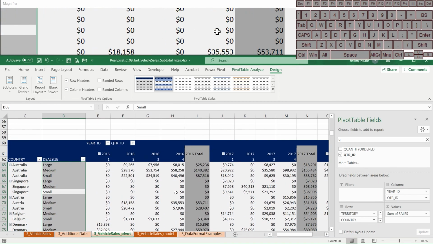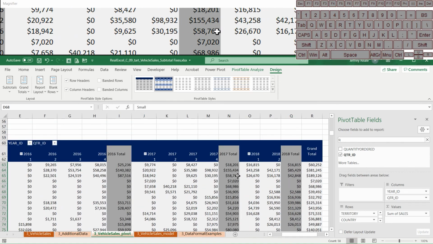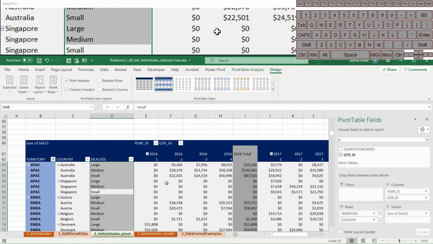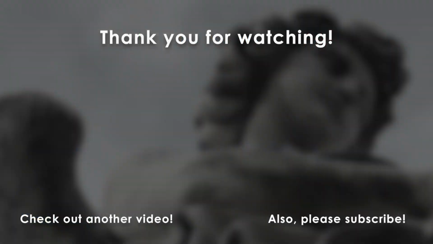You could even do vice versa. There's a lot of different optionality here, but the point is you can control how subtotals behave in Excel pivot tables.